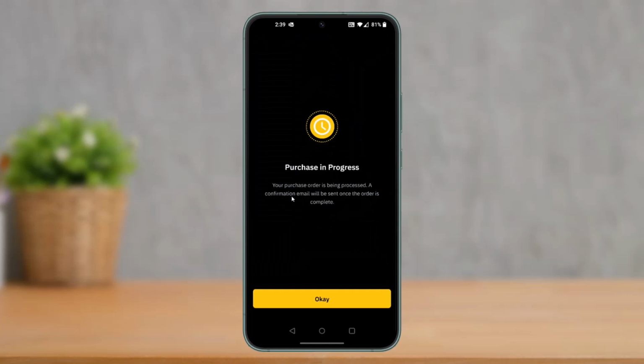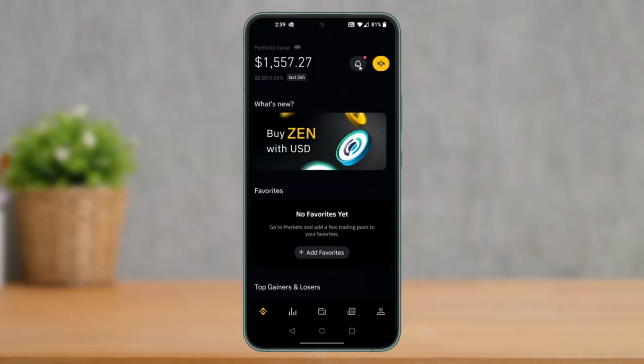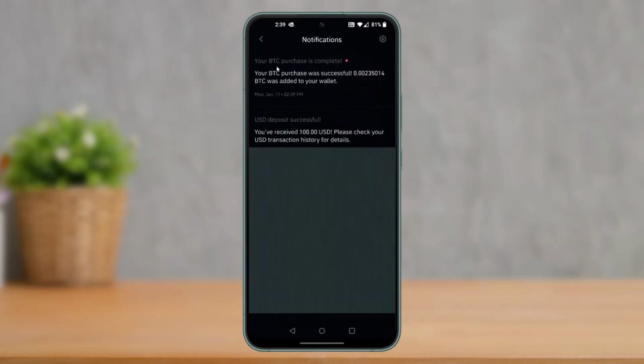And then once you've done that, you can see the purchase in progress, and then just click on the OK button. And as you've done that, you can go to the notifications tab in order to see whether or not your BTC purchase was successful. And that's all it takes to buy crypto or Bitcoin on the Binance app.